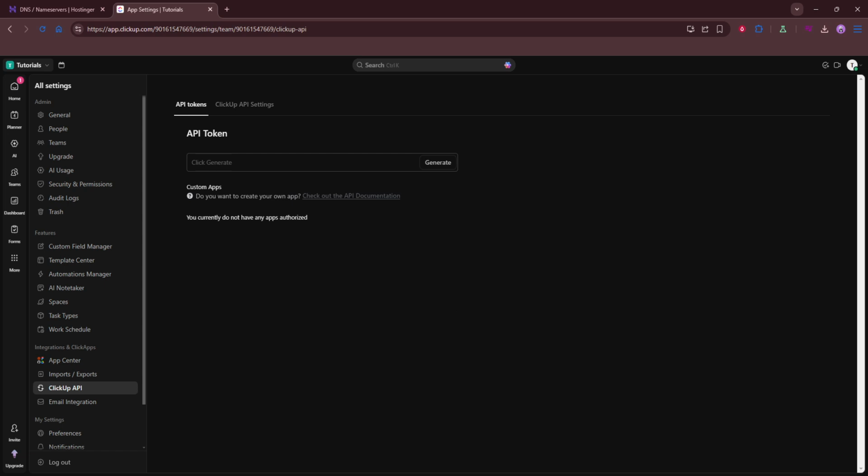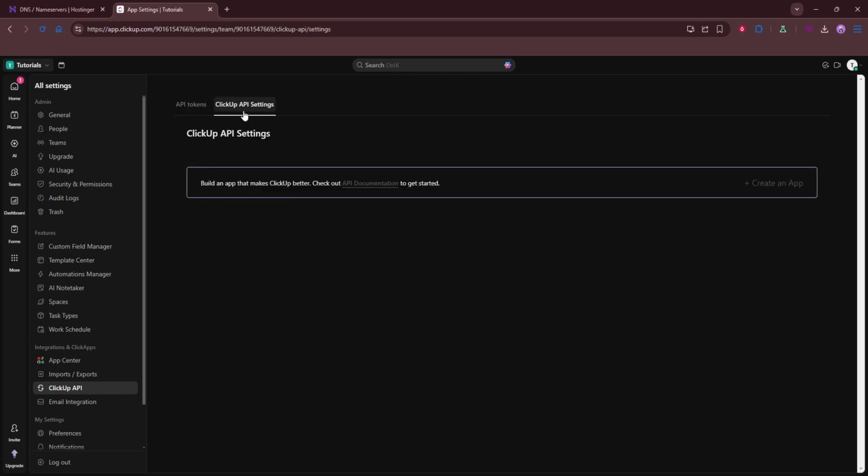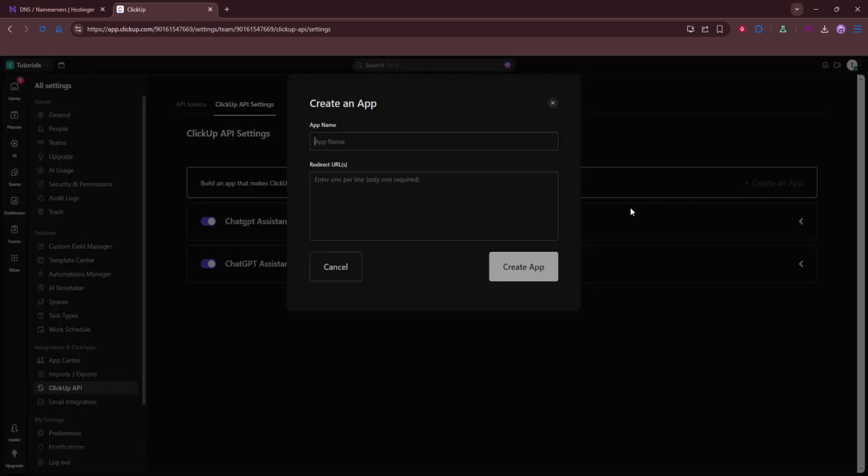Next, open the ClickUp API settings page. This is where you'll create and manage apps. Think of an app here as a secure container that defines how your workspace will connect to another service, in our case, ChatGPT. Choose the option to create an app. Click the plus button and you'll be prompted to enter details.